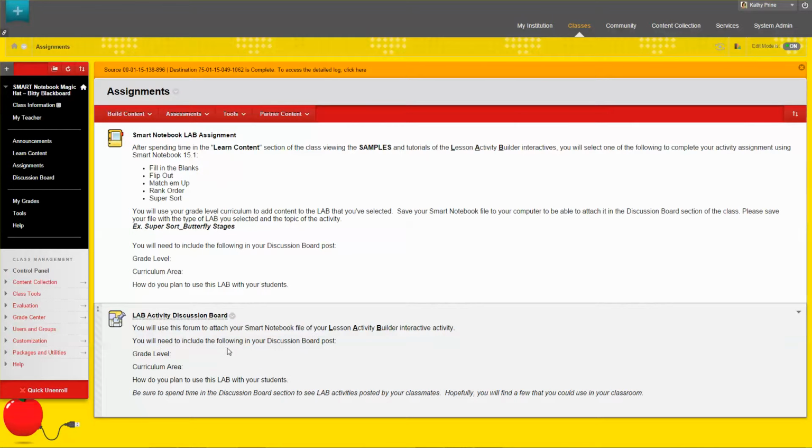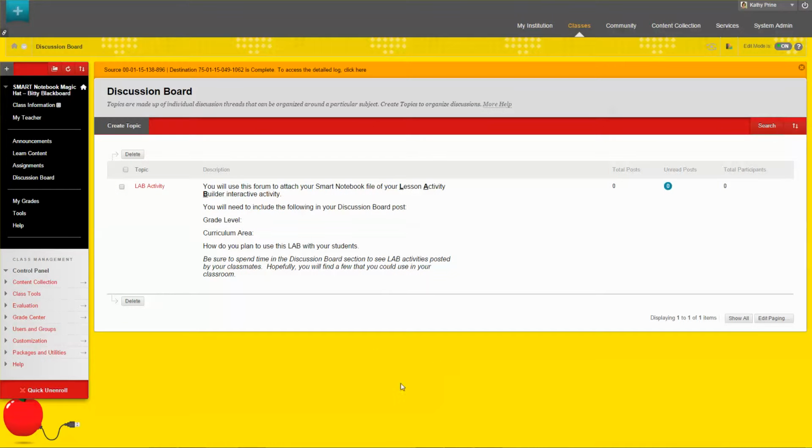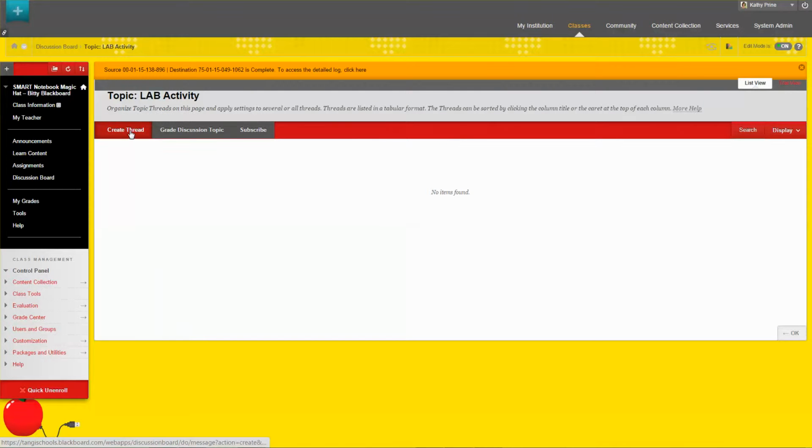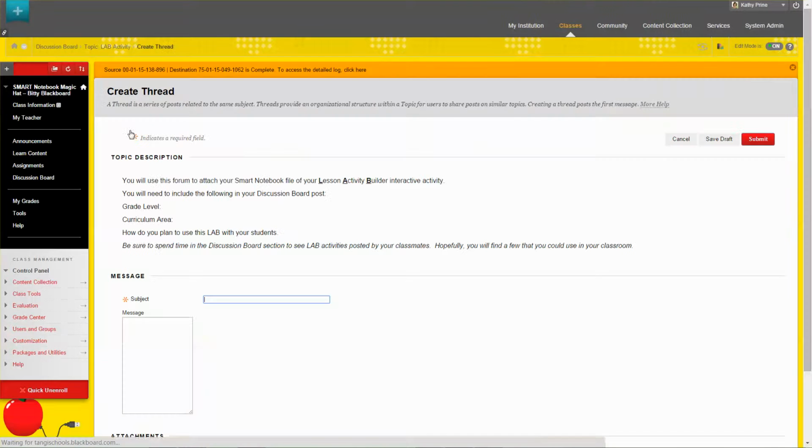Now it tells me here when I go and attach my file, I need to give my grade level, curriculum area, and how do I plan to use this lab activity with my students. So I could go right here and it brings me here to attach that lab activity. Or the same place will be right here, discussion board, and once again there is the lab activity. So I'm going to click right here and I'm going to click create thread.